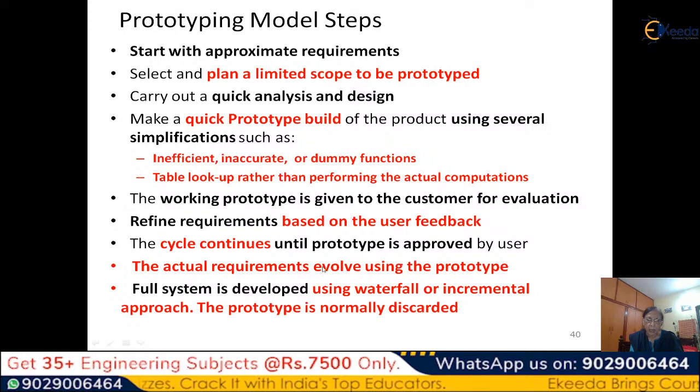Then once it is done, the actual requirement evolves using the prototype. So you use the prototype to create the full system requirements, and then you can use any other method, either an incremental or a waterfall model, to develop the actual system. You discard it. So the evolutionary model is basically the prototyping part up to here. Once the prototype is complete, then you throw it. You use it only for getting your requirements.